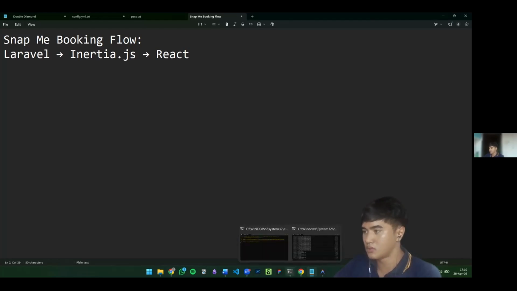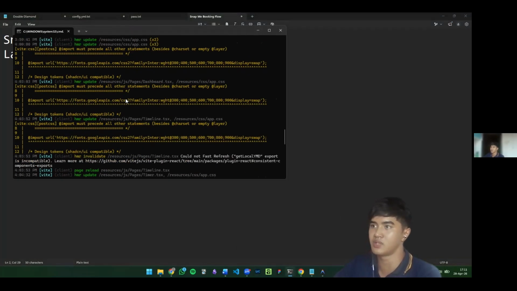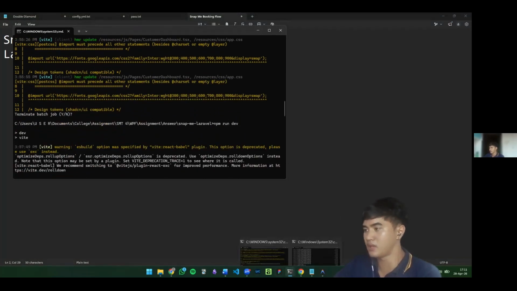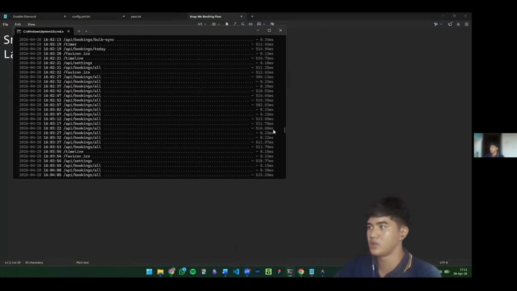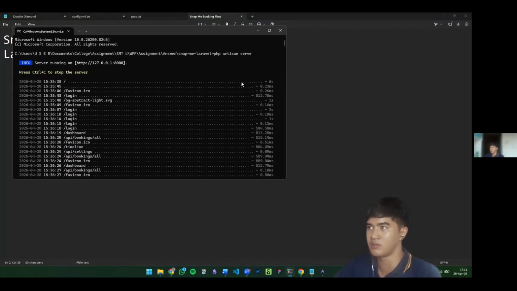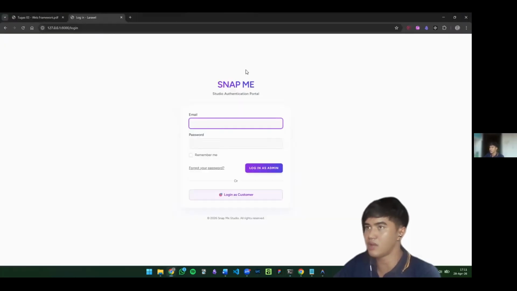Okay, so because I run it locally, first of all, of course, I run it using npm run dev, then I use php artisan serve. So this website is still running locally on my computer. So here I'm already opening the link to Snapme.